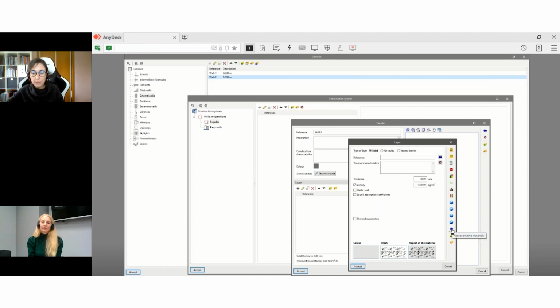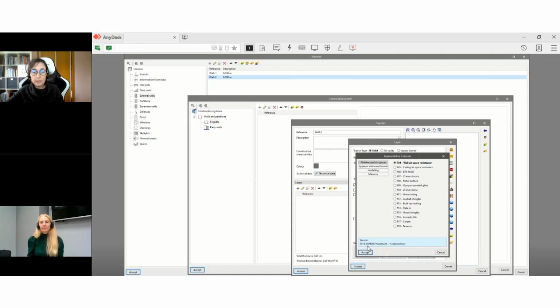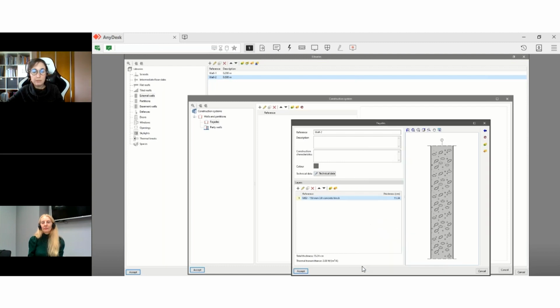For example, we have representative materials from the ASHRAE handbook. So I could create, for example, here you see masonry, examples of bricks. So I could select this layer for the brick. And here it is for me. Okay, so this is how to create it layer by layer.